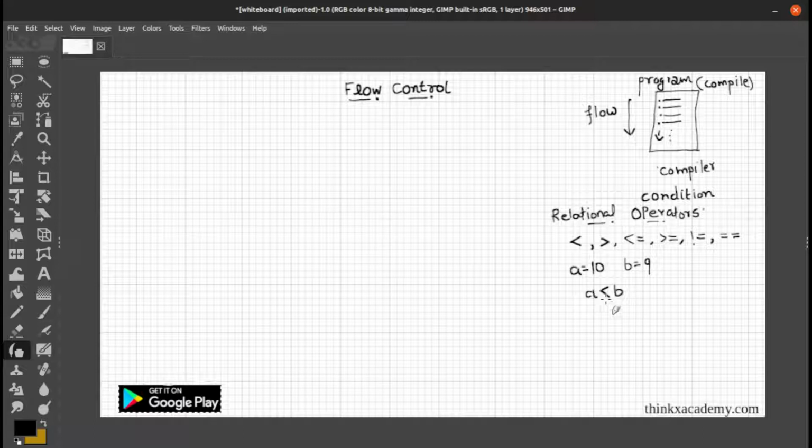So let's suppose this is a relational operator, less than, which we have also studied in mathematics. If a is less than b, that means the value of a is less than b. So what is the value of a? 10. What is the value of b? It's 9. So is 10 less than 9? Our answer is false, or you can say the answer will be 0, because false means 0 in programming and true means 1. So these are the relational operators, and this is known as a condition.